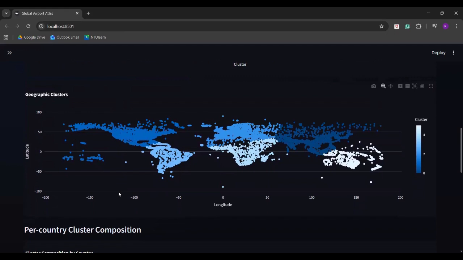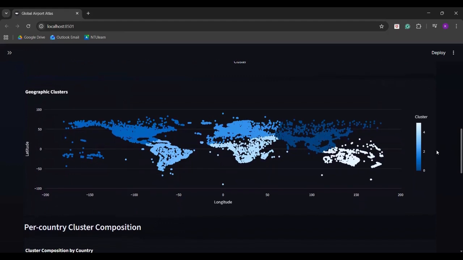In this geographical clusters chart, each point is an airport positioned by its coordinates and colored by its cluster ID. The continuous blue scale represents 5 clusters, moving from lighter to darker tones. Notice how this map naturally segments into regional clusters. For example, lighter tones in the Pacific and Australia, mid blue tones across Europe and Africa, and darker tones spanning Asia and America.